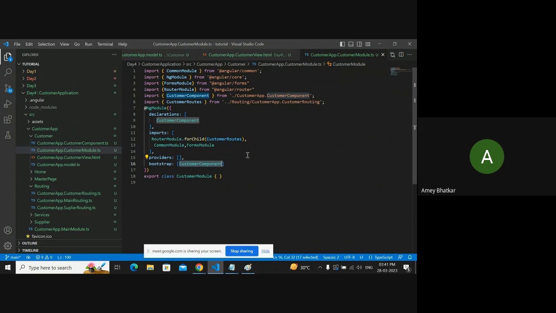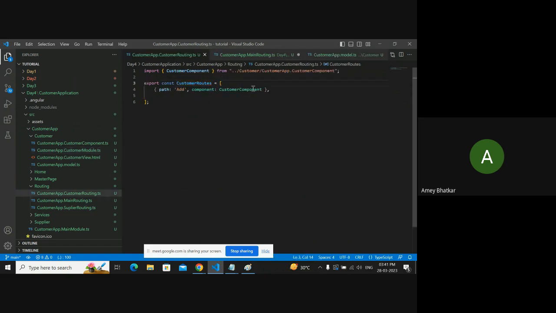Within a customer, you can have three or four other routes, where you say within the customer I want to go to add customer, or view customer, and so on. If nothing is specified, it directly loads the customer. But if I specify add, it also loads the customer module. So if I go to my domain slash customer, it goes to the customer module. If I say domain slash add, it also goes to the customer module. But if I want to have another module, I can include that here. So far with me?